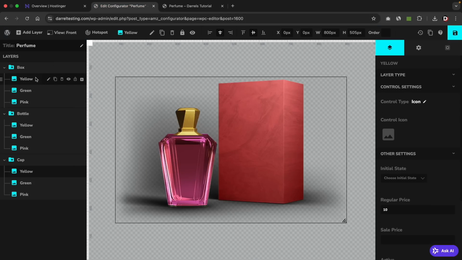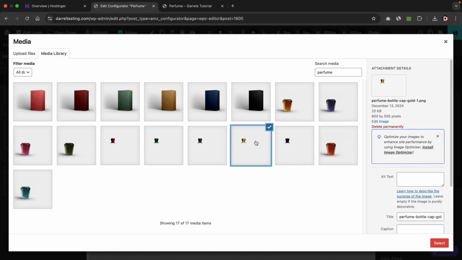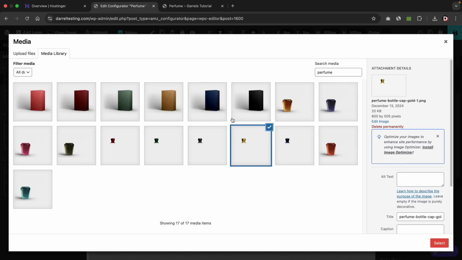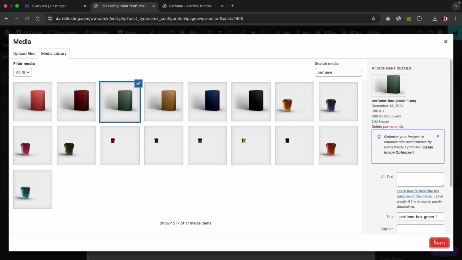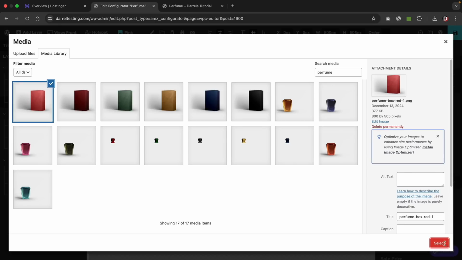So let's go over here really quick, and I'm gonna go ahead now and add in the icons for every single one of these. So for the yellow, the control icon. Now, this actually doesn't look that good because it looks a little small, so you might wanna use something else, but this is just an example. Or I'm sorry, this is the box, right? So we have yellow box, right? For green, we're gonna select a green box, right? And for pink, we'll select a pink box as well, right?